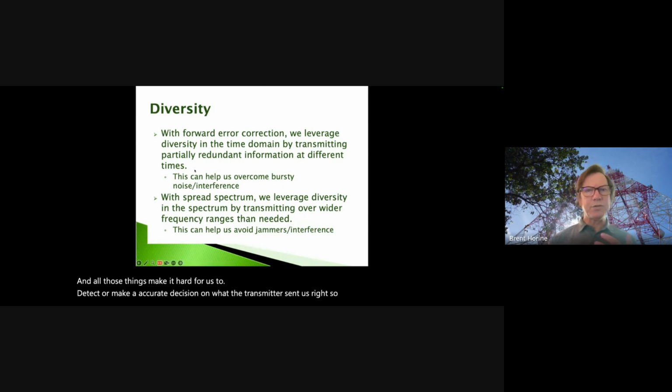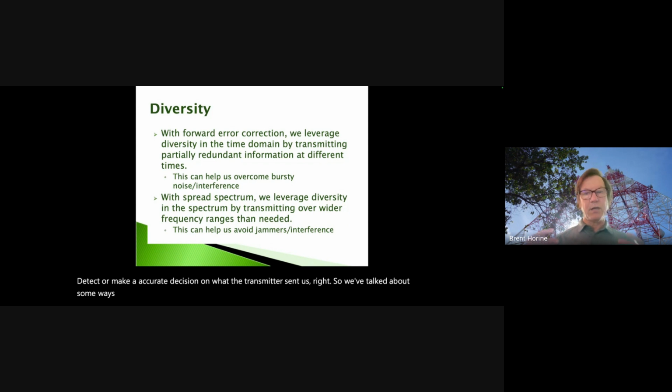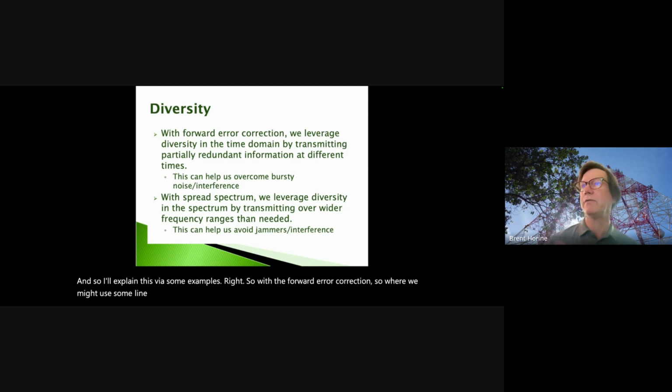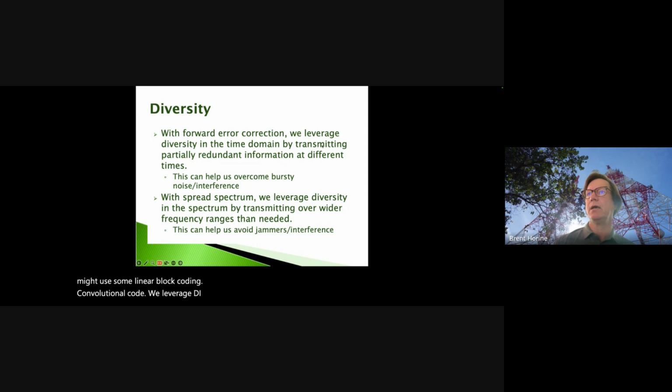So we've talked about some ways of coping with that or overcoming those things, and most of them are one form or another of diversity. And so I'll explain this via some examples, right? So with the forward error correction, so where we might use some linear block coding or convolutional code, we leverage diversity in the time domain by transmitting at least partially redundant information at different times.